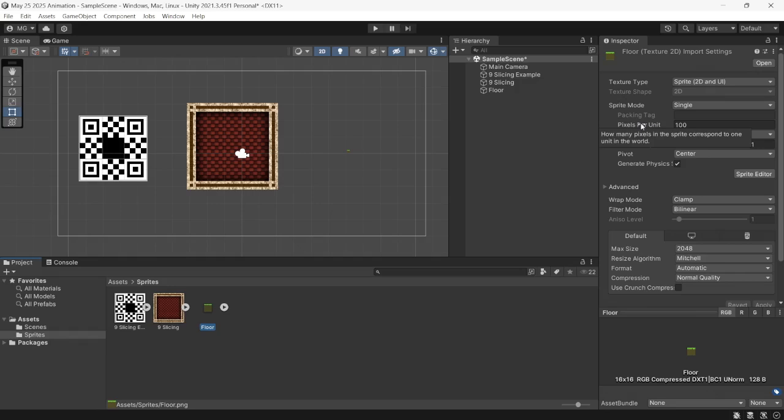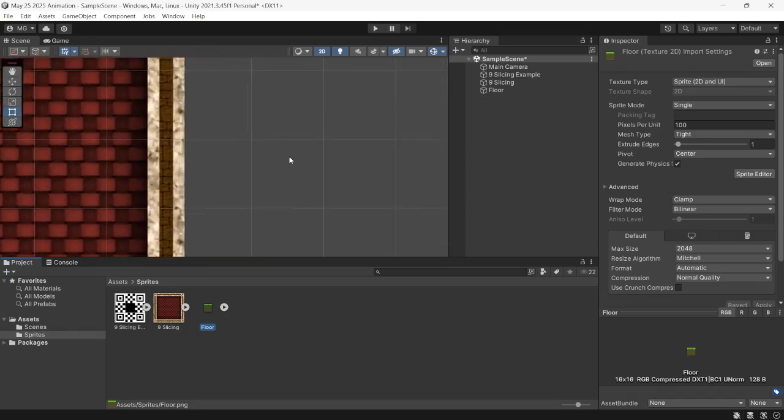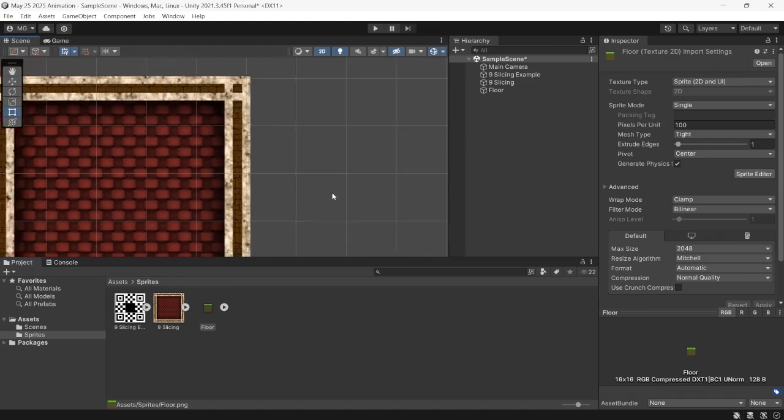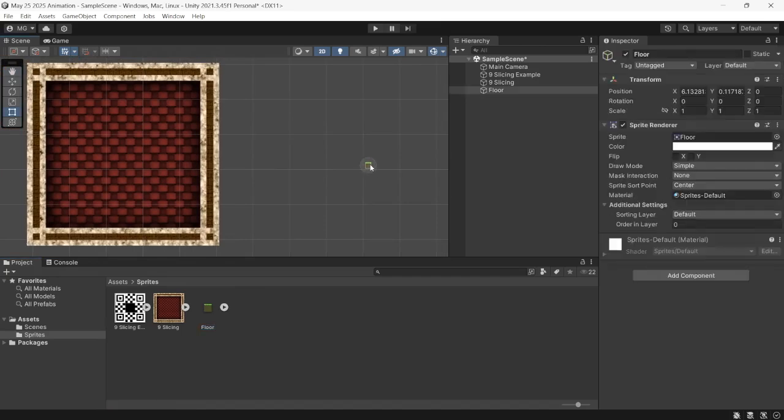If you just say it to yourself, pixels per unit, that's how many. If you think about it, if I were to zoom in and zoom in and zoom in, eventually this square is made up of a single unit inside of Unity. Well, it has so many pixels per that unit, right? That makes sense. So like, for example, this floor, let's delete it real quick.